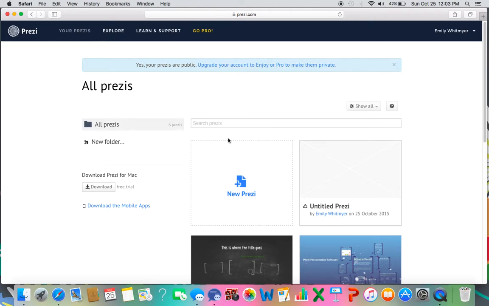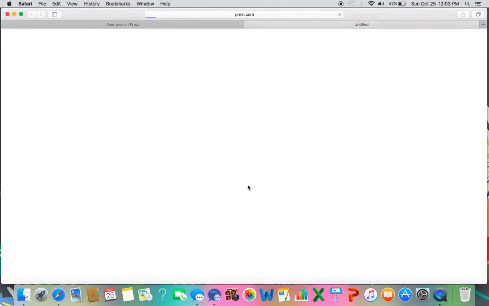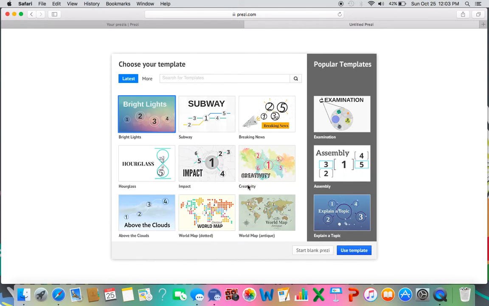It's going to take you to a screen that looks like this, and you're going to click the icon that says New Prezi. Wait a few moments while it loads. And it's going to bring you to a screen where there are a variety of templates at your fingertips to use. As you can see, here are some popular templates, as well as the ability to start a blank Prezi if you wish.